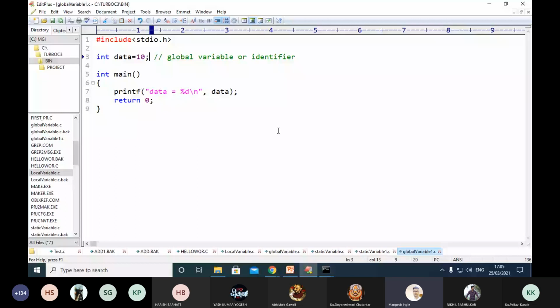So global variables are those kinds of variables that can be accessed from one program to another program, from one file to another file. That's why I specifically put this point in your presentation. Getting? The global variable can be accessed.